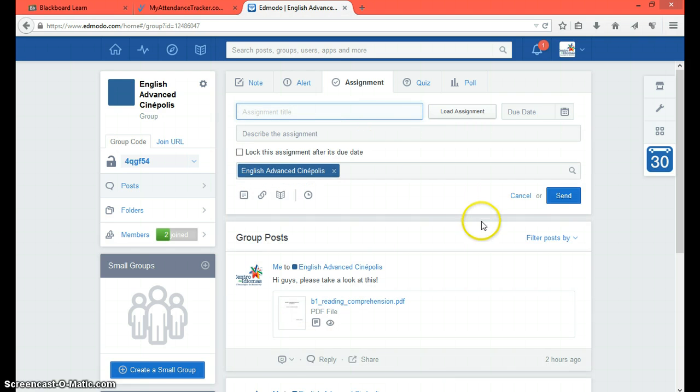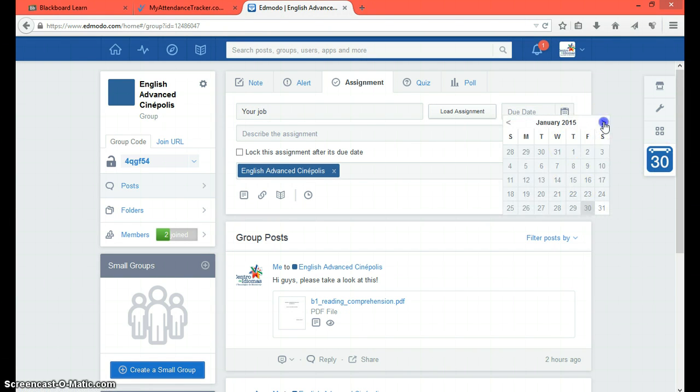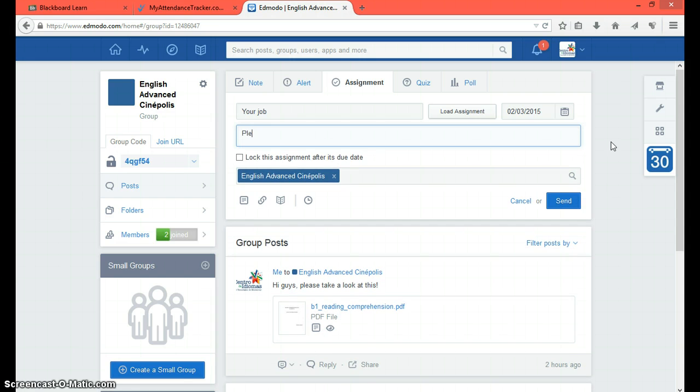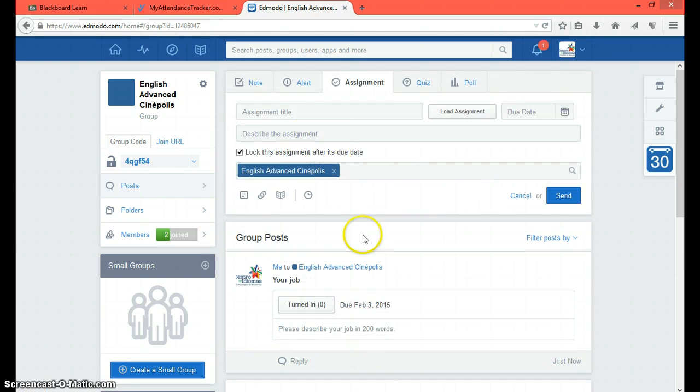So for example, I can have an assignment called your job. Okay, so the due date can be next week. Okay, January the 3rd, sorry, February the 3rd. So describe the assignment, please. Describe your job in 200 words. Okay, and you can lock the assignments after the due date. Okay, so you send it and students will immediately see it.